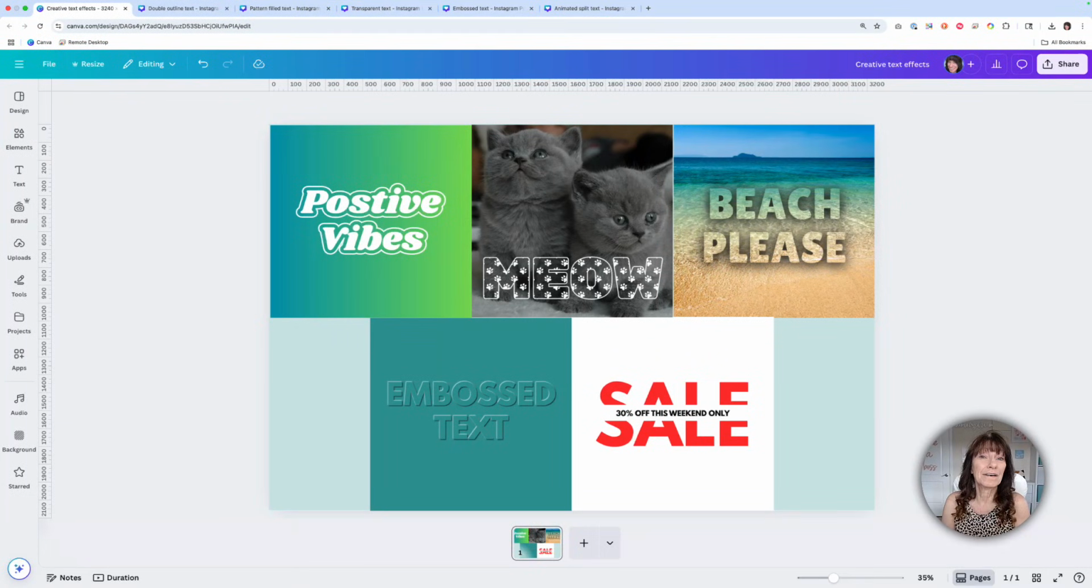If the text on your designs feels plain and boring, why not create something fun and eye-catching instead? I'm going to show you 5 creative text effects that you can make right inside of Canva. No special tools, no overwhelm, just quick and easy tips to help your designs stand out.